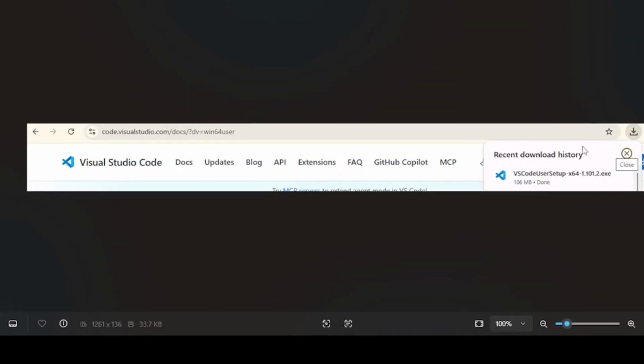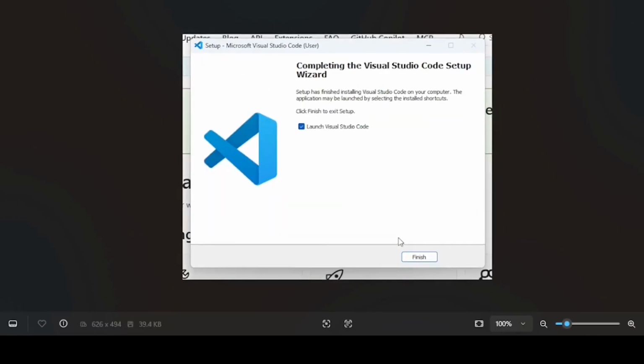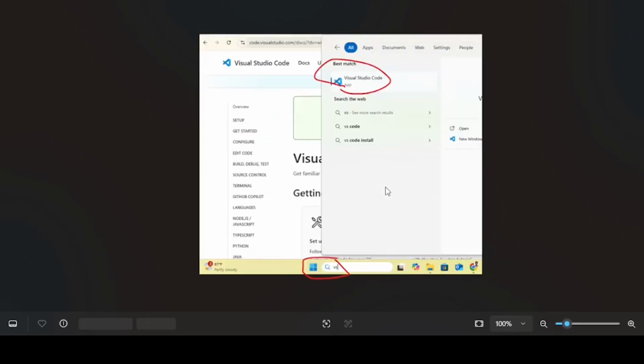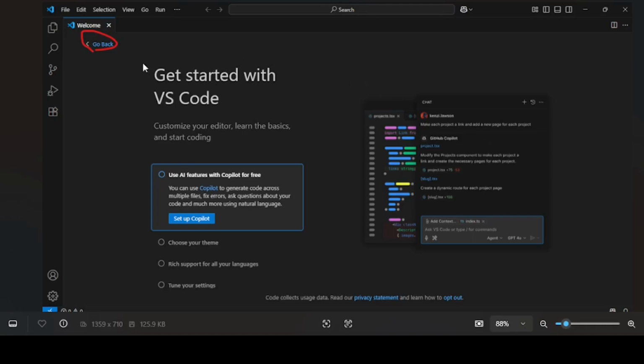You can find that download in your download section. Click on the exe file and it will start installing the software. Once the setup installation window opens, click on accept the agreement radio button and press next. Once the installation is complete, you will see this window. Click on finish and then go to your search bar and type VS or Visual Studio and then open the app. Once the app is open, we need to go to the home screen of the app. If you get a screen like this, just press on the go back icon.